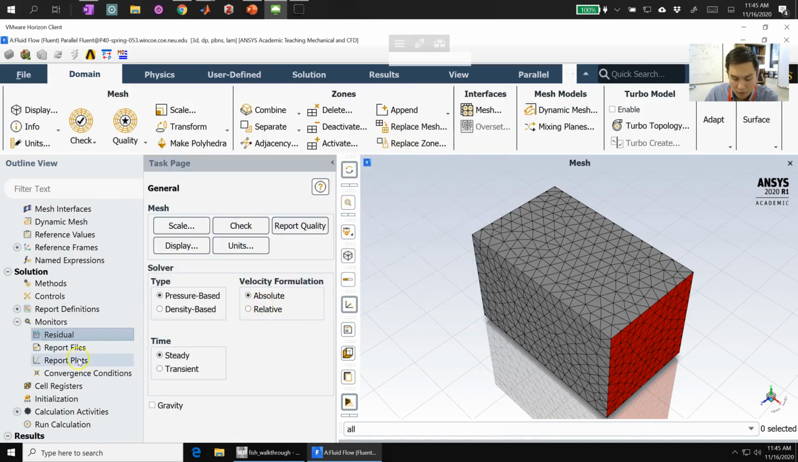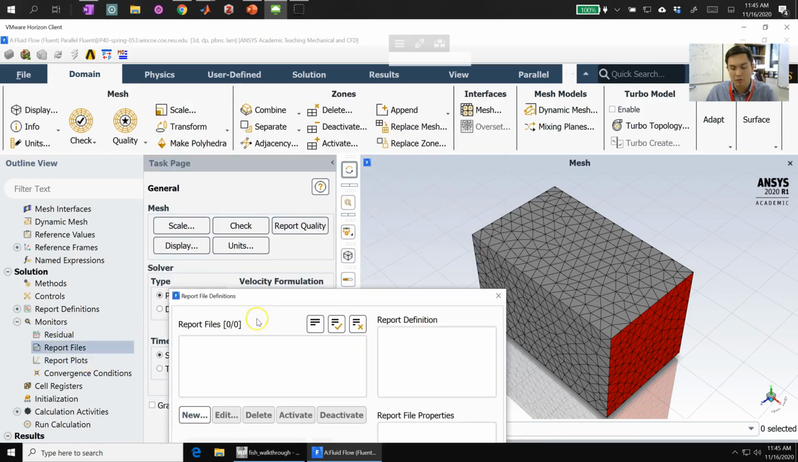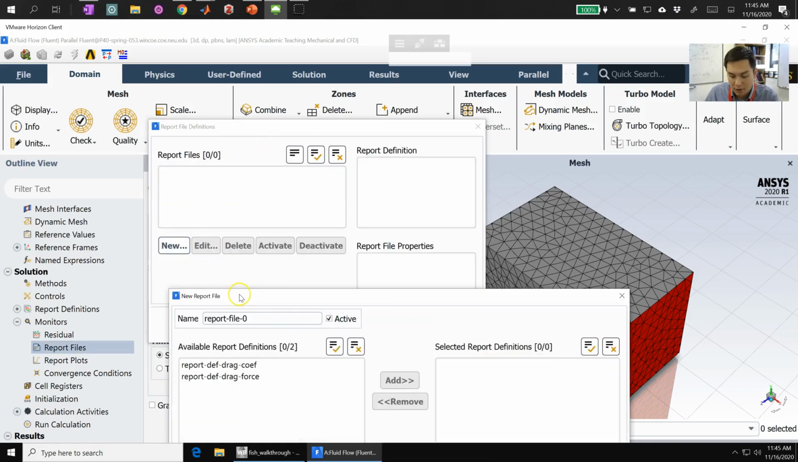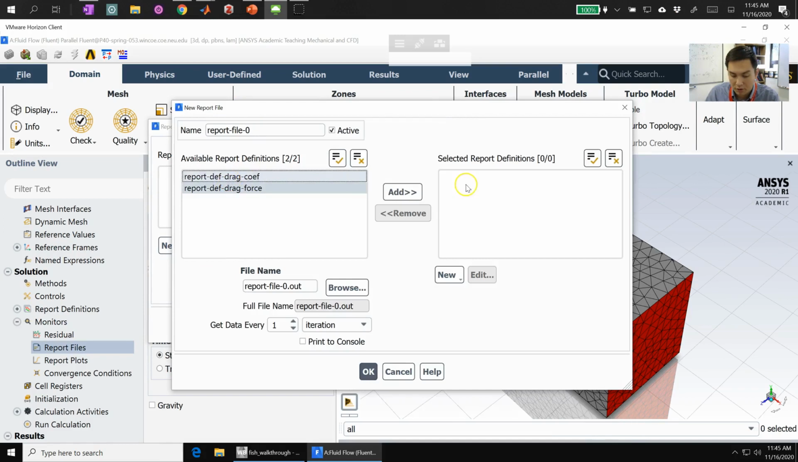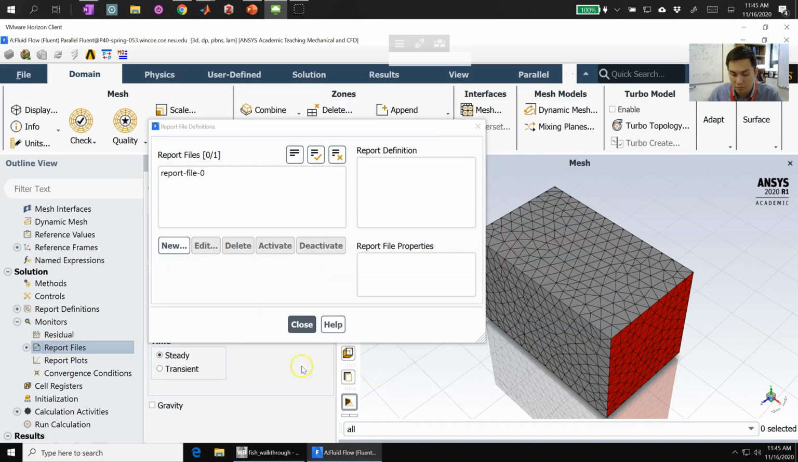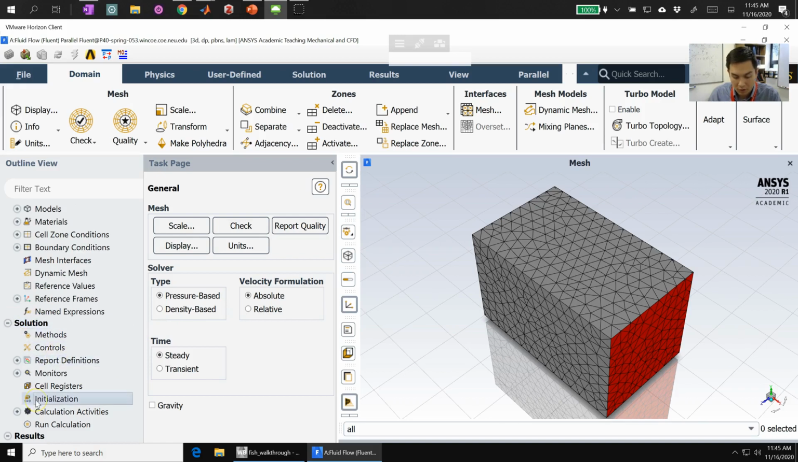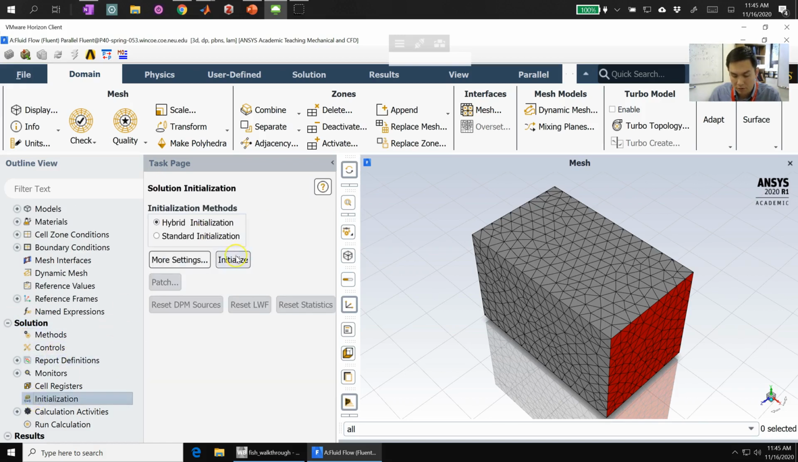Okay. We're going to create a report file where we're going to now output our coefficient and drag forces into our file. We're going to call this drag data, and we'll output the values for every iteration. Okay, and close this down. All right, we can go ahead and initialize. We'll use the hybrid initialization, it's fine.